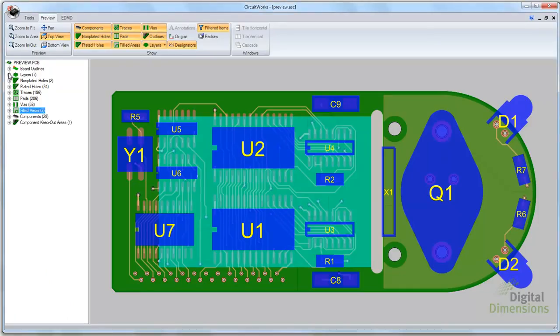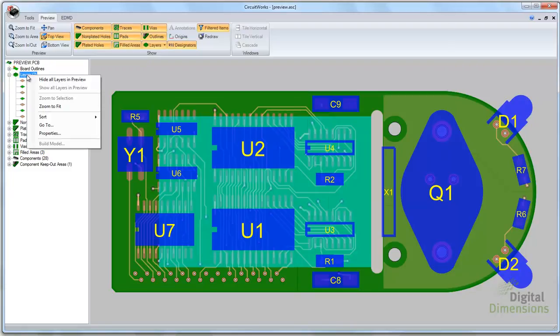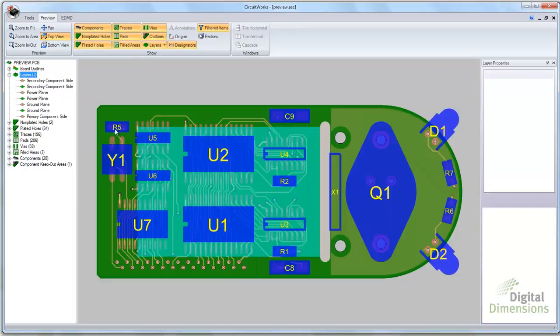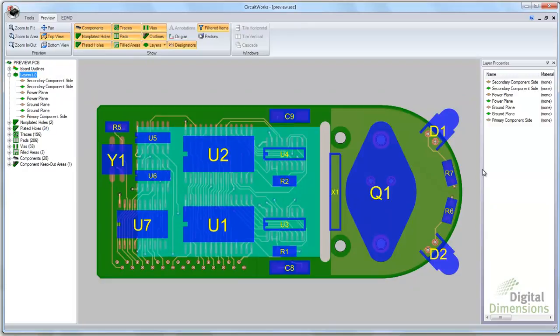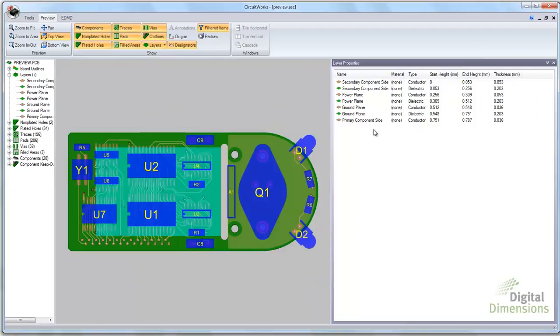Now the layers, in this case there happens to be 7 layers here, and you can hide them and show them. And you can see there's also these properties now. This is all new information that wasn't available before. So this shows this is the top of the board, this is the bottom of the board, and as you go from the start height to the top, this is going to be the overall thickness, 0.787. So it shows the start, the end height, and the thickness.